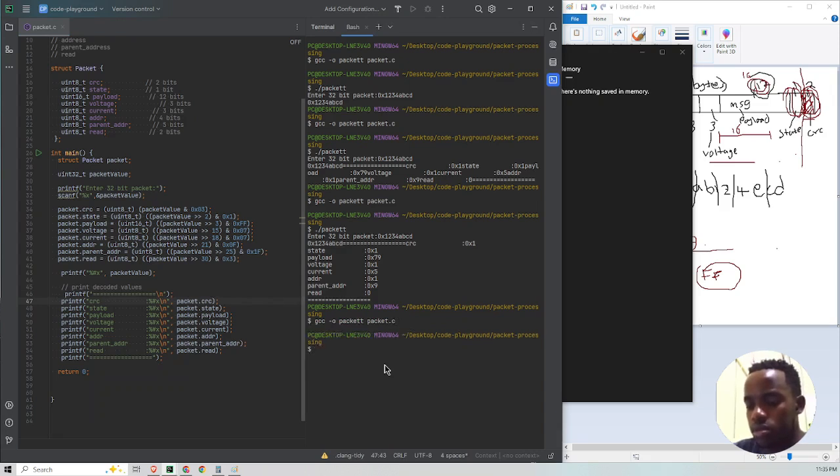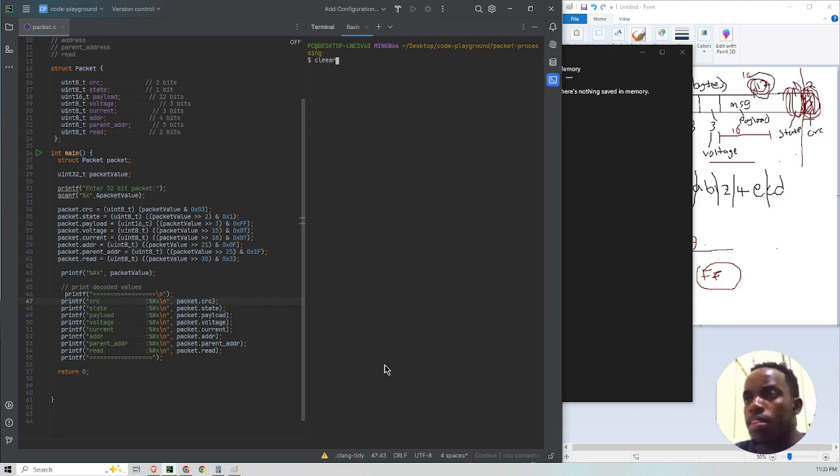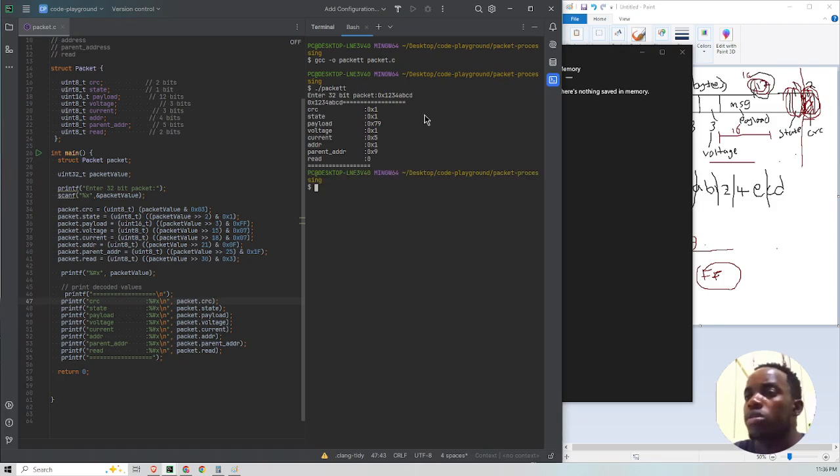Just clear. Compile, run 0x1234ABCD. Good. So you see, we have all these uncompressed, basically decoded data types from the packet itself. Okay, I think that's it for today.